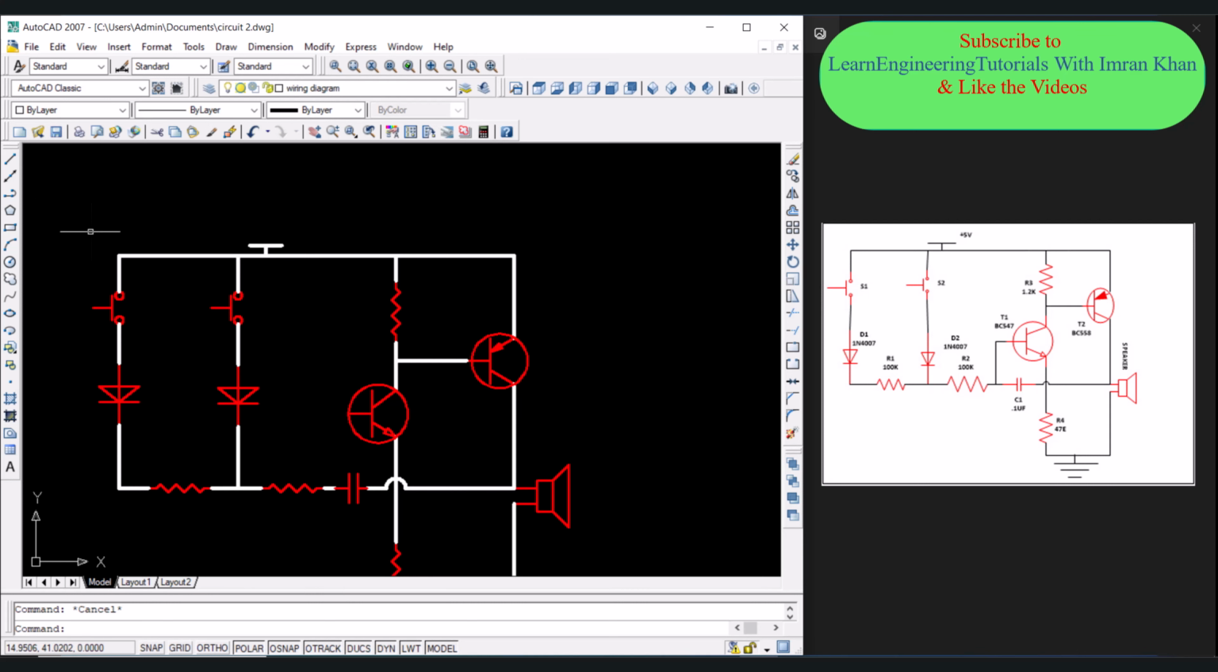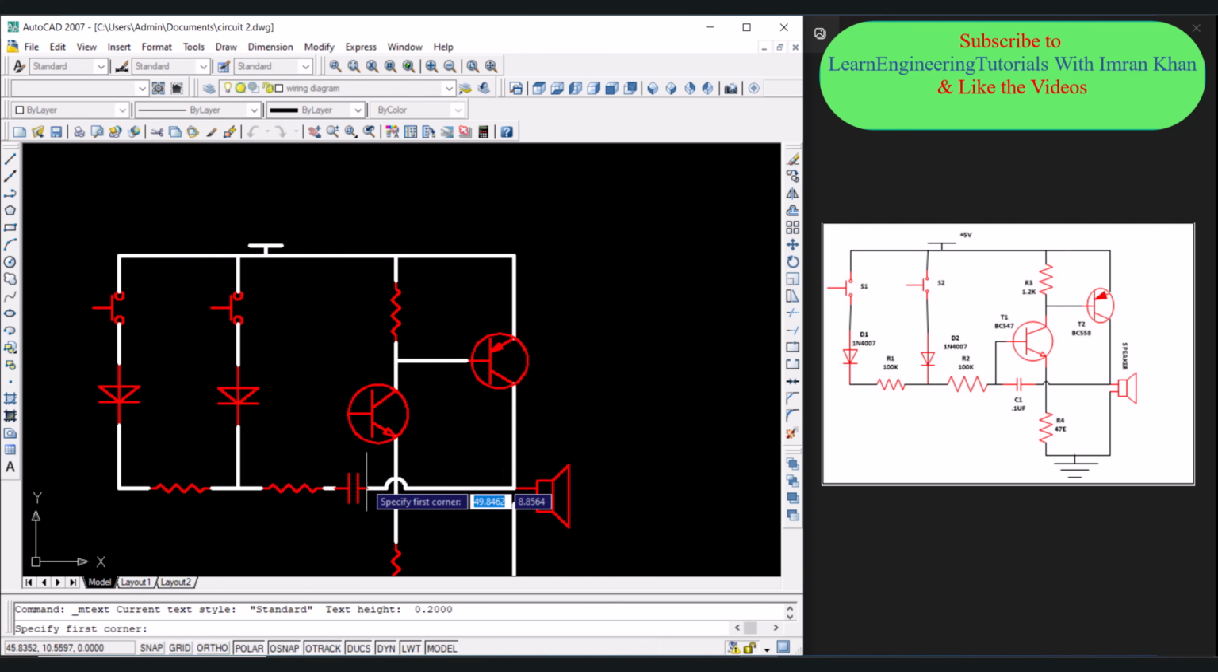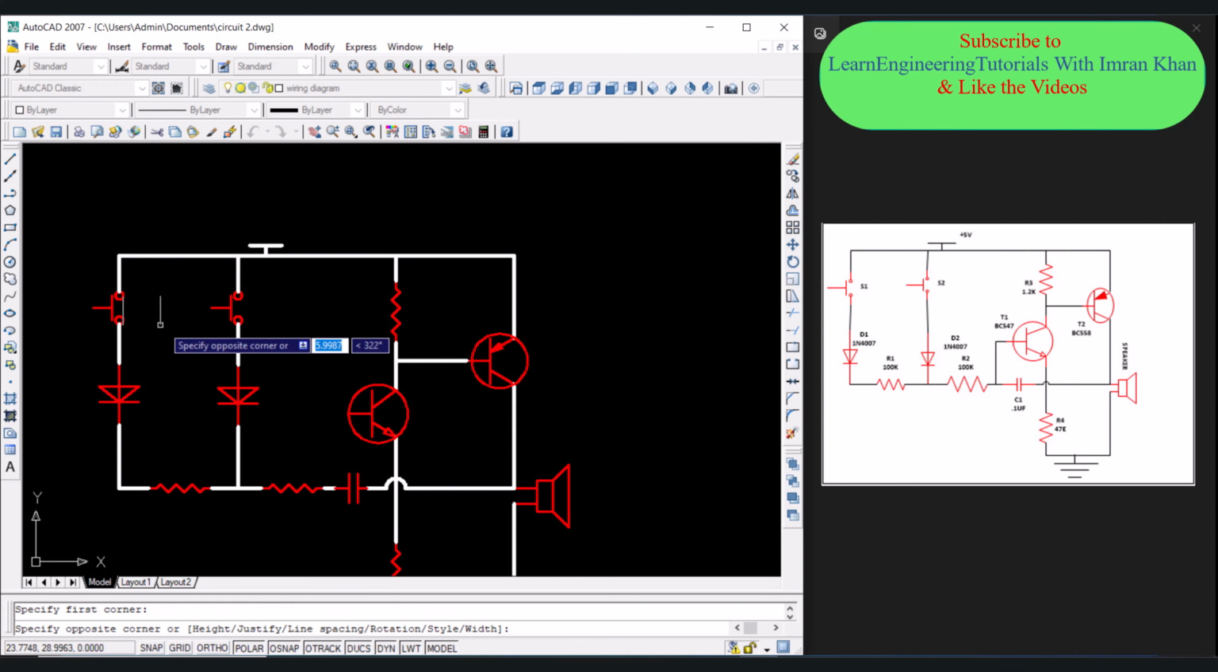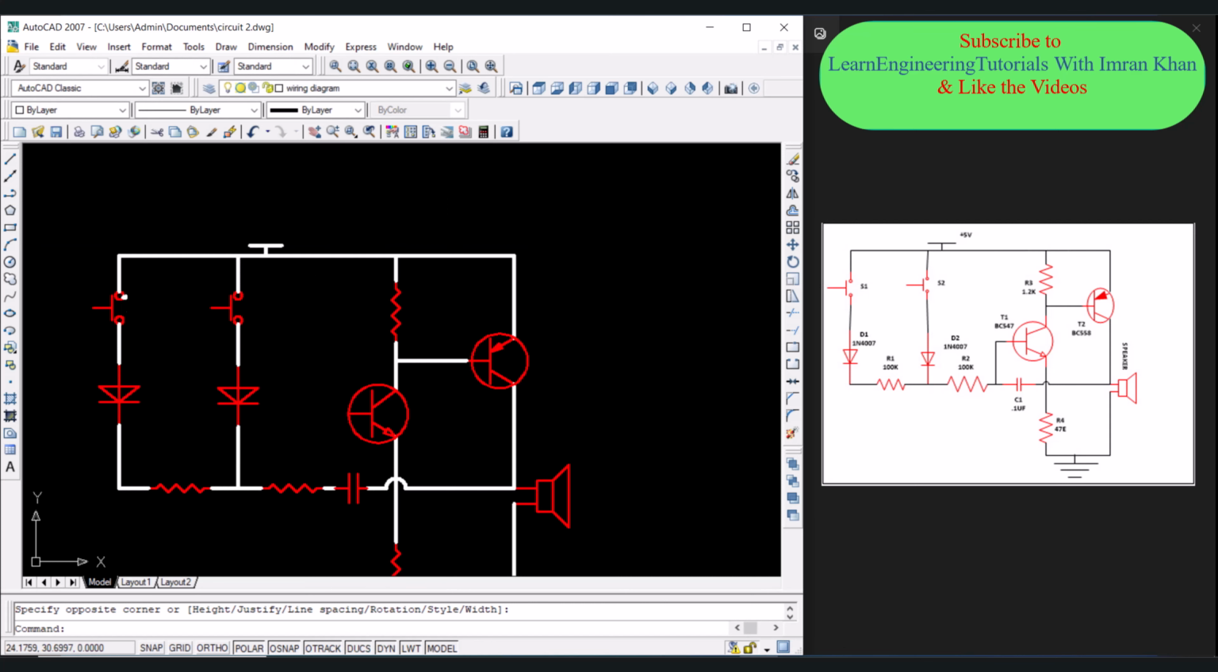We have to add the text. We can use multi-line texting. For that, go to draw, click on text, click on multi-line text. Now here select the box and write within it is S1. Click on OK to visualize if the text size is OK.